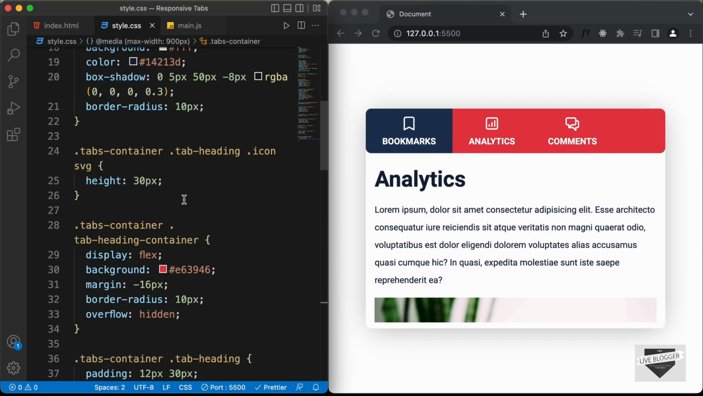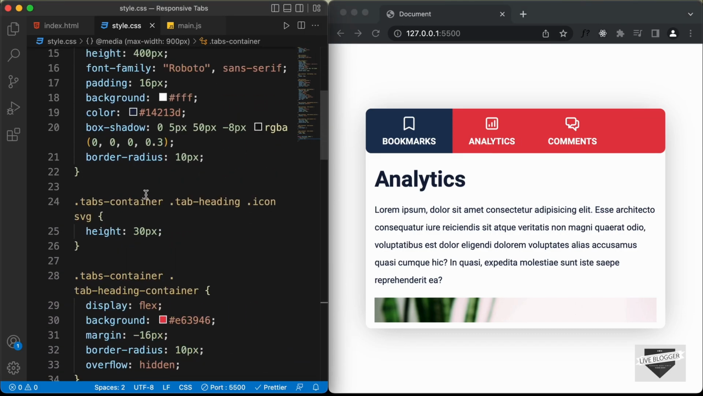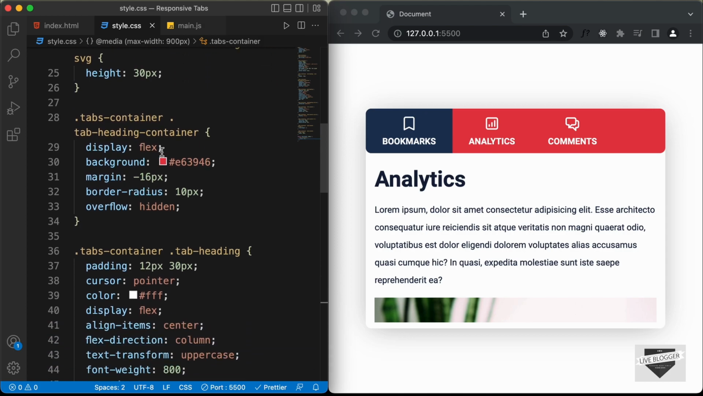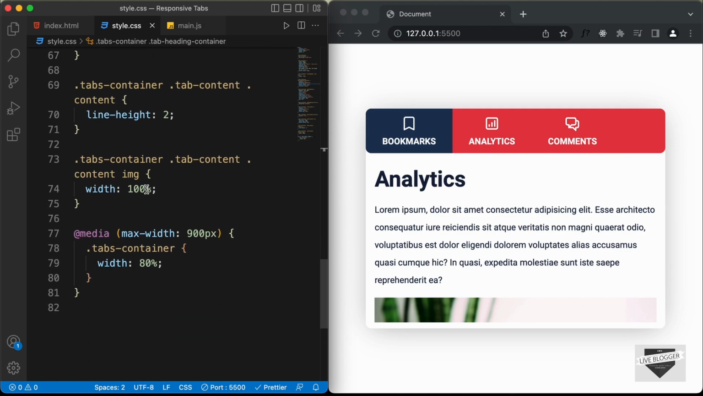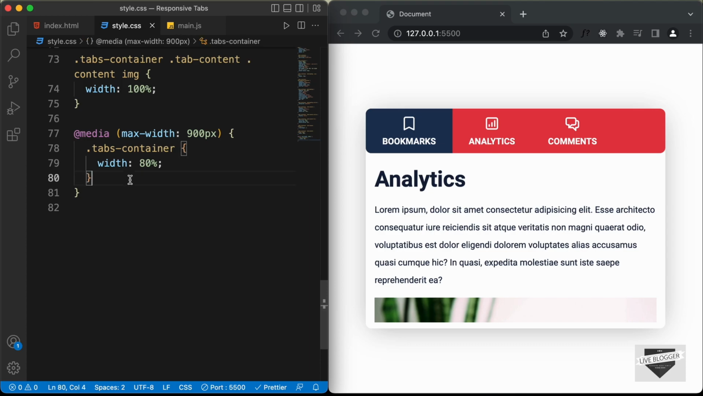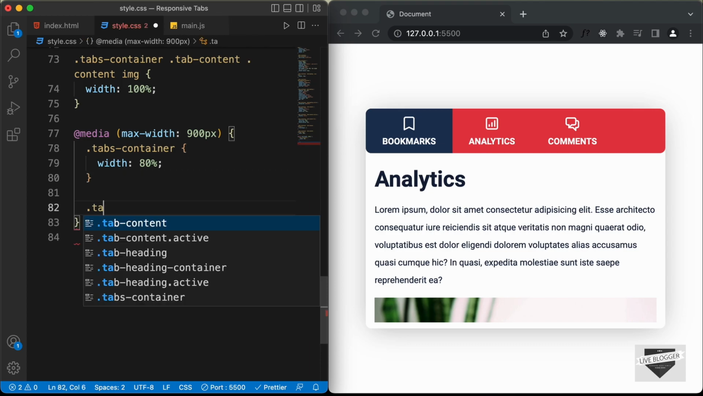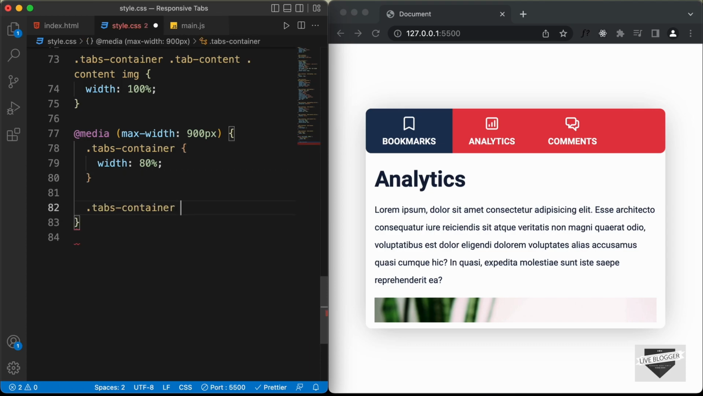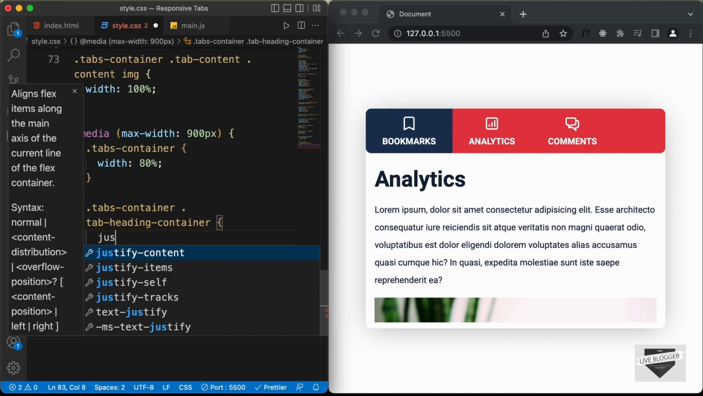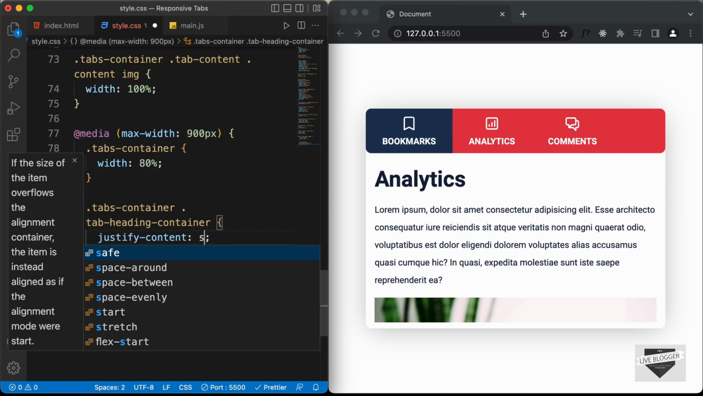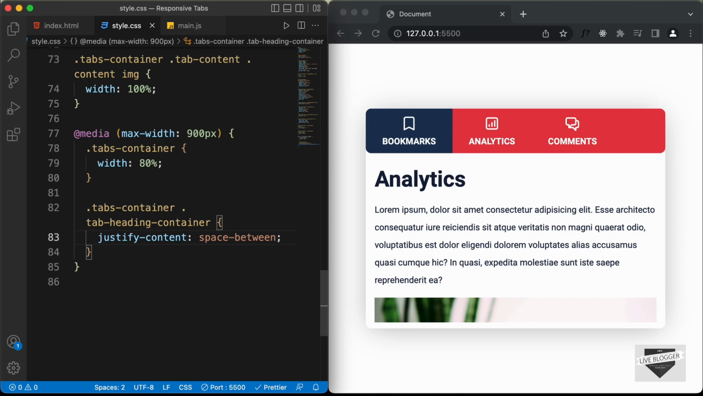And we'll also position these in a different way. So if you scroll up here, for the tab heading container, we have set the display to flex. So let's scroll down and let's target that selector. So let's type tabs container, tab heading container, and here we will set the justify content property to space between. And now we can see all these headings are spread out.